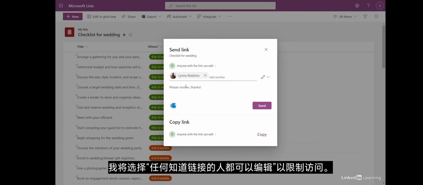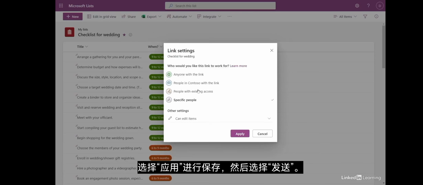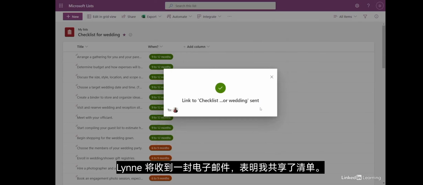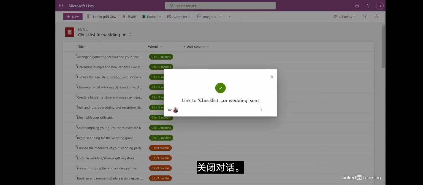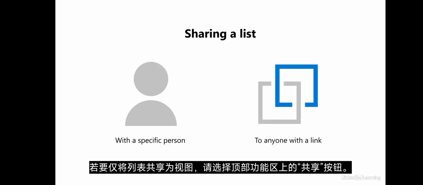Thanks." I'll select anyone with the link can edit to restrict access. I'll select specific people since I only want this link to be accessed by Lynn. Select Apply to save, then select Send. Lynn will receive an email indicating that I shared the checklist. Close the dialog. To share your list as view only, select the Share button on the top ribbon.